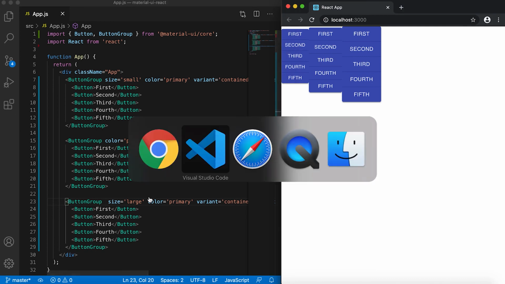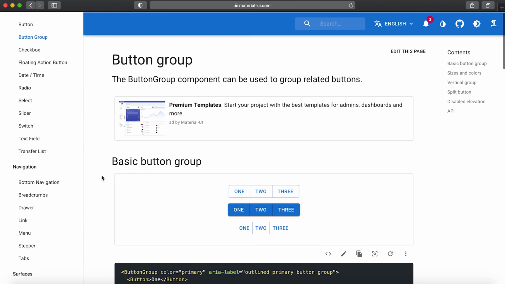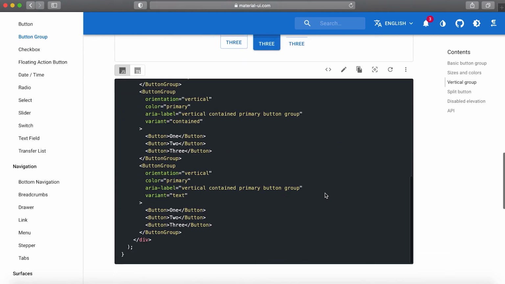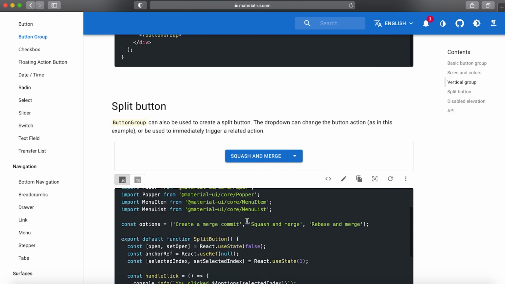So these are the basics of button group. It is mainly used to group related buttons, and we can apply the same theme for all of these buttons. Using button group, we can also create complex buttons like this one, split button. You can check this example here, how this split button is created.